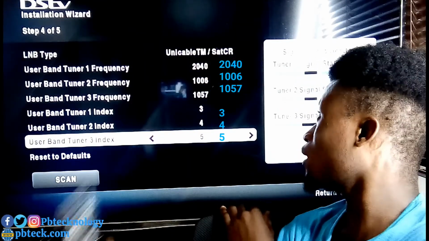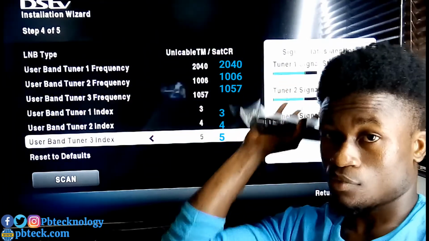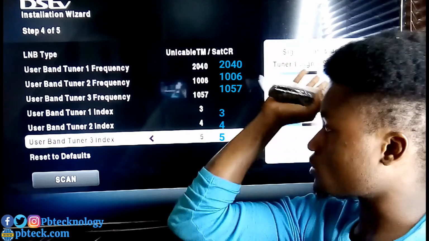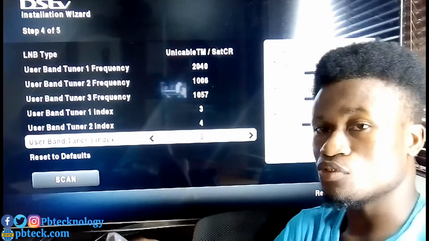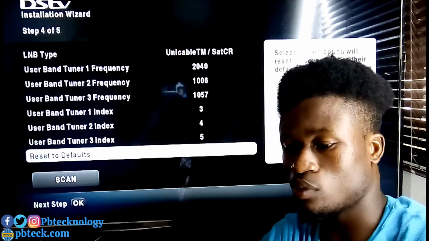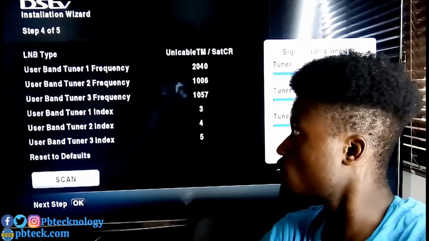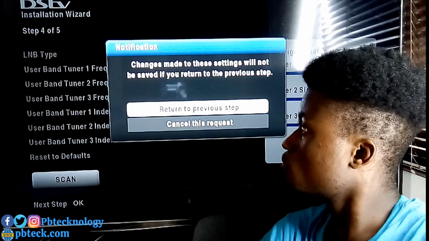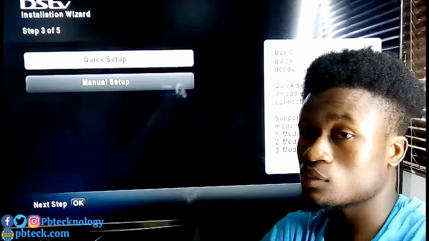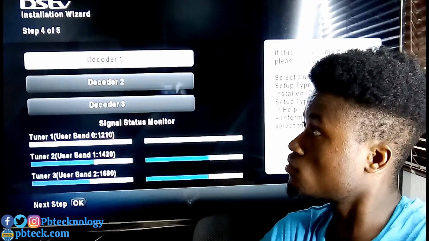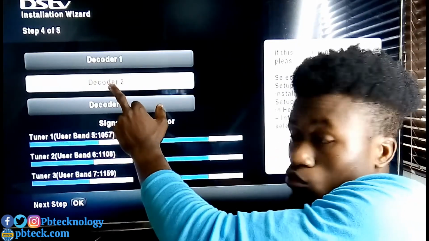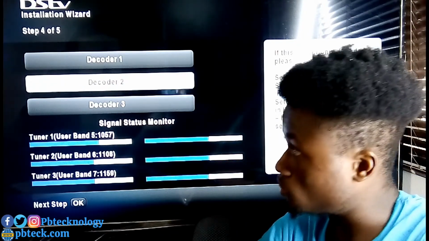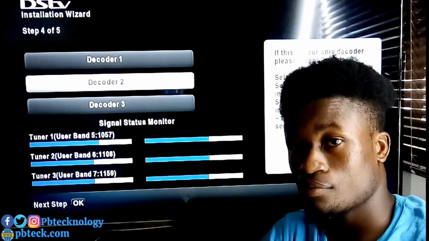Here you make sure that you're having enough signal. You look at the right side of the page and see the indication that you are having enough signal, and then you go back to the previous page to select quick setup. Here you choose decoder 2 to be your secondary decoder. So you press OK on decoder 2 to scan your decoder.